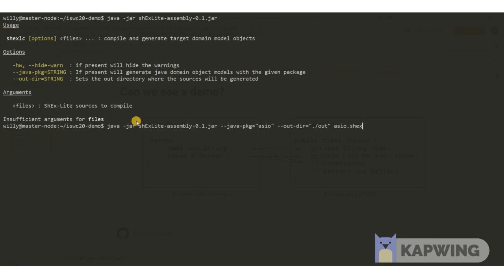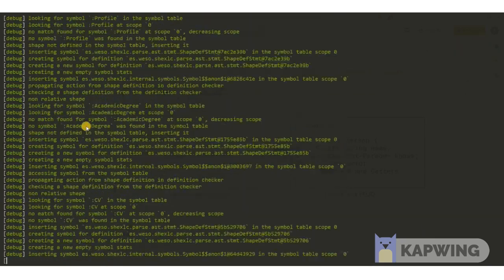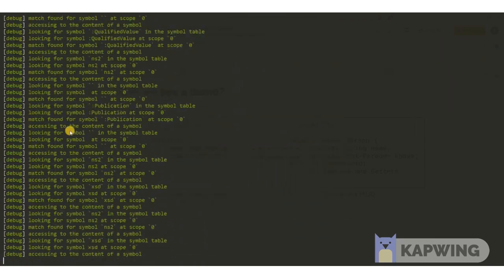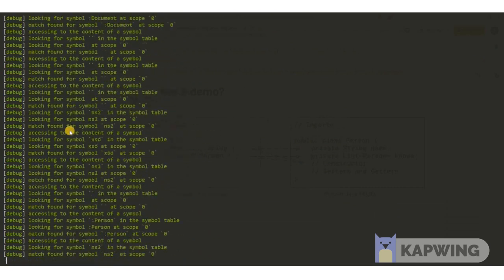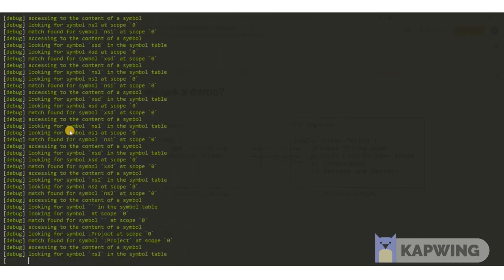In this case, what we are going to do is to translate this asio.shex file into the out directory. It will generate different Java classes, one for each shape expression that is in this shex file. This shex file contains a representation of the Spanish University Research System. So let's see how it works. As you can see, it is printing lots of messages because the debug is enabled. That is for you to see that it's doing things.